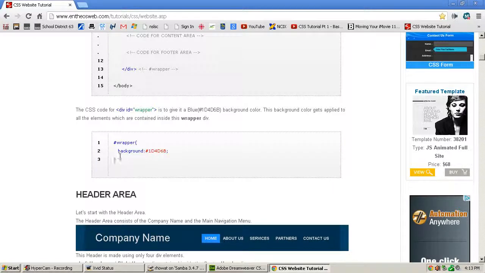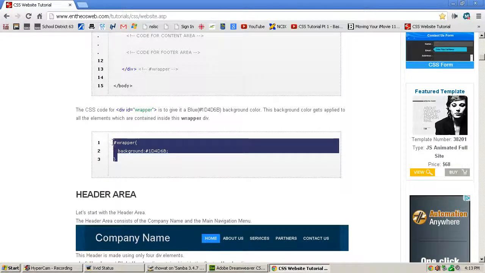Sorry, one thing. Actually, I'm going to put in my first CSS command, and it says pound wrapper bracket background, and then this number here is a Photoshop color number that makes it a certain hue of blue, and then you can see the semicolon ends the function, and then it's wrapped in a bracket. So it has an open bracket and an end bracket. Everything needs to have that in the CSS sheet.